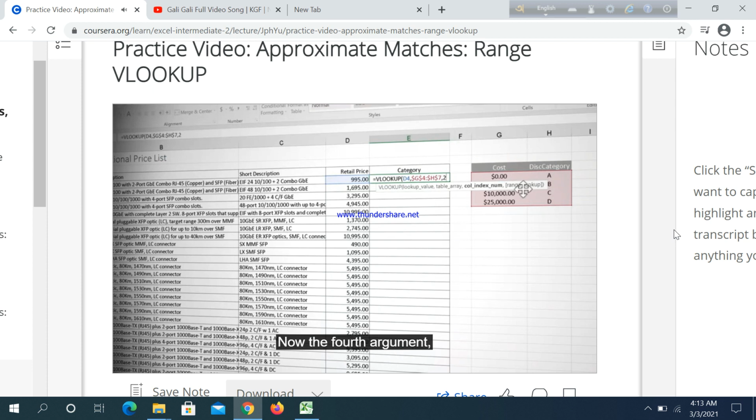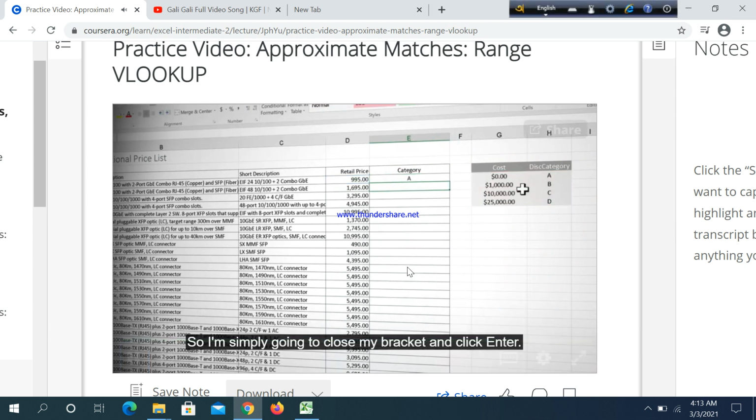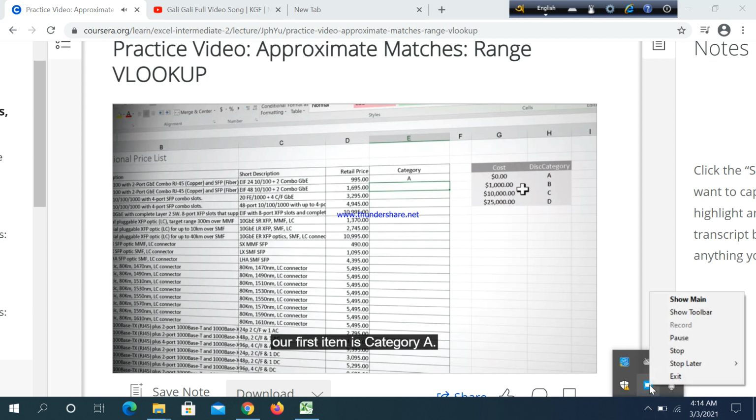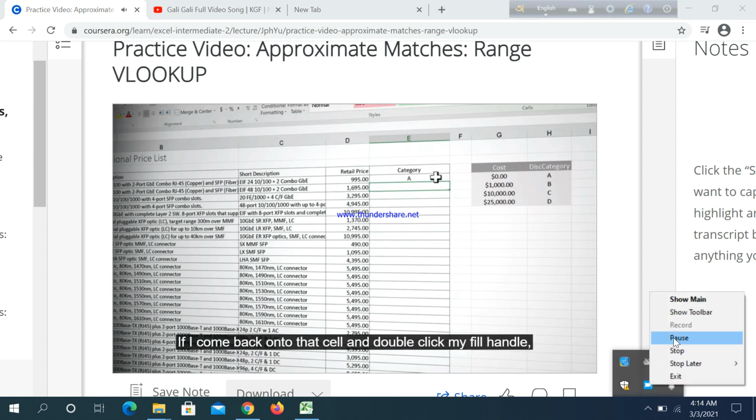Now the fourth argument you will notice is in square brackets. That means in some cases it is optional, and in the case of the range lookup it is completely optional. We can ignore it altogether. So I'm simply going to close my bracket and click enter. And as we would expect, our first item is category A. If I come back onto that cell and double click my fill handle, you can see it is correct.